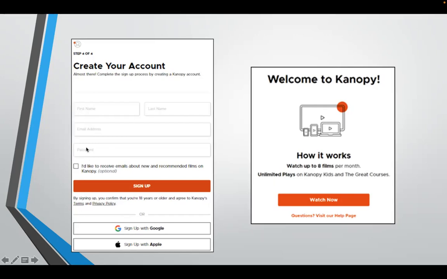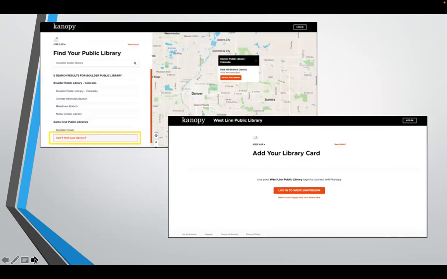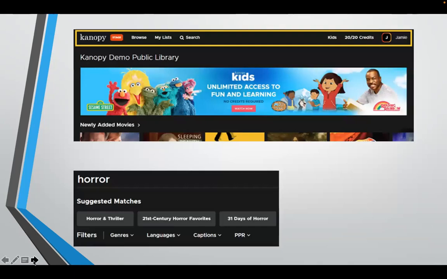Okay. So Kanopy is a little different in that you have up to 8 films per month that you can watch. And in the kids section and great courses, those are unlimited plays, so it doesn't count towards your 8. So if it is anything, like I said, in that kids section, then that's unlimited. And once you create your account, then it's going to ask you to find your library. So again, you're going to type in the name of our library, and then it's going to add in your card, and then you'll be logged in.